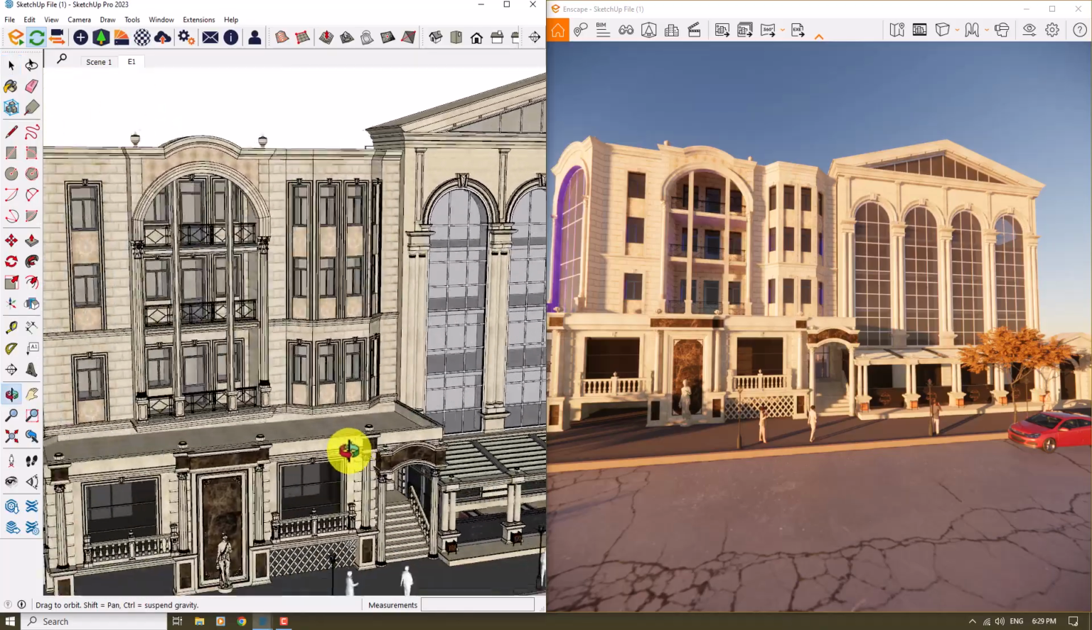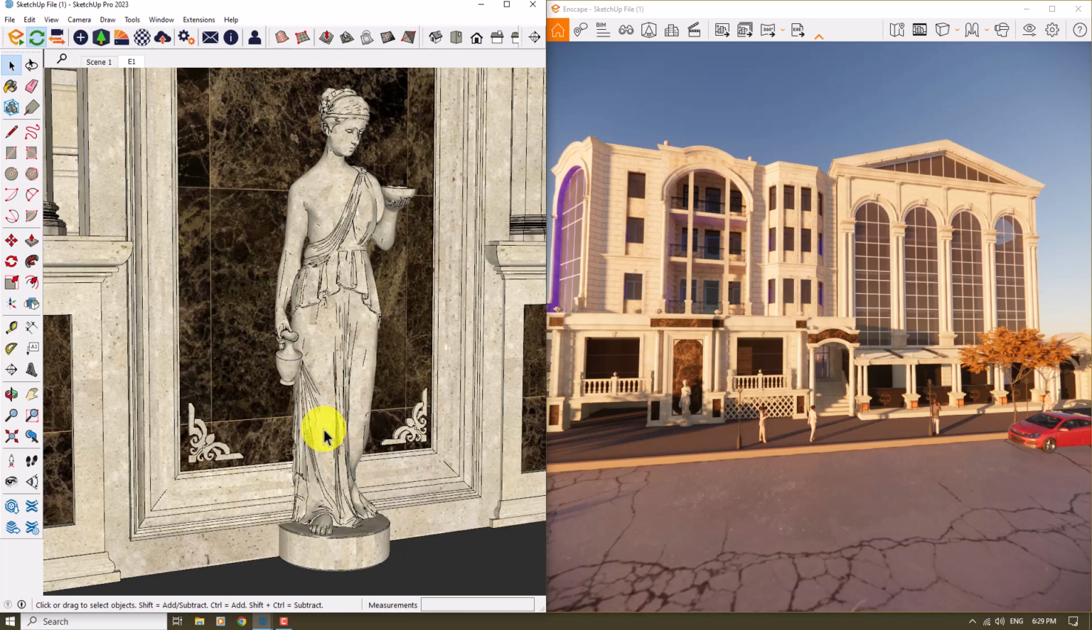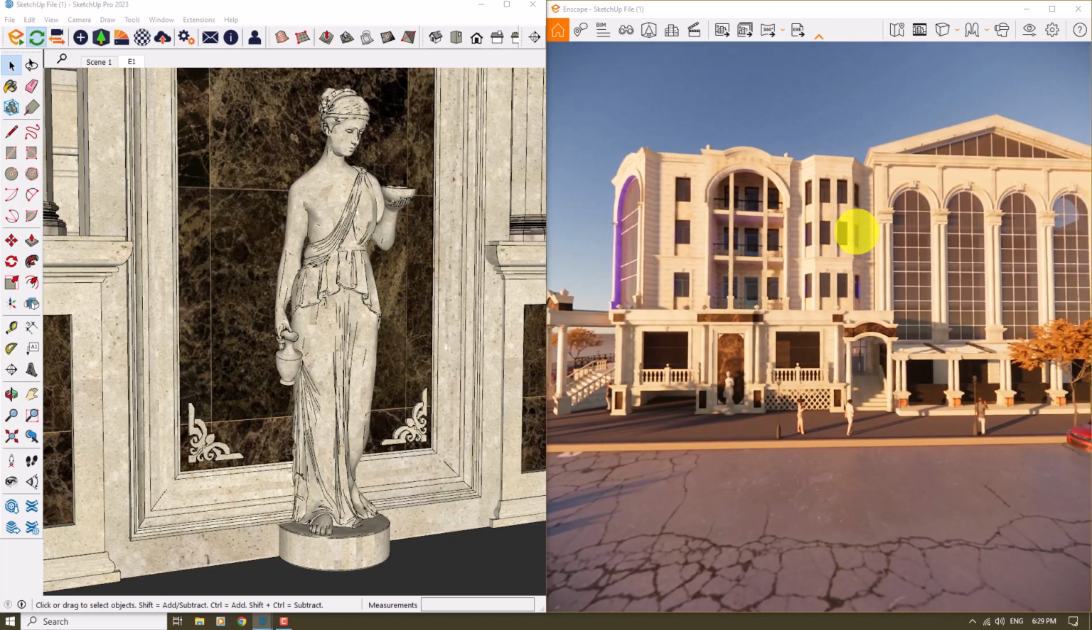In this tutorial, I'm going to show you how you can create some realistic renders in Enscape, very simple and easy, with a few tips. So, you remember this building from the previous tutorial?